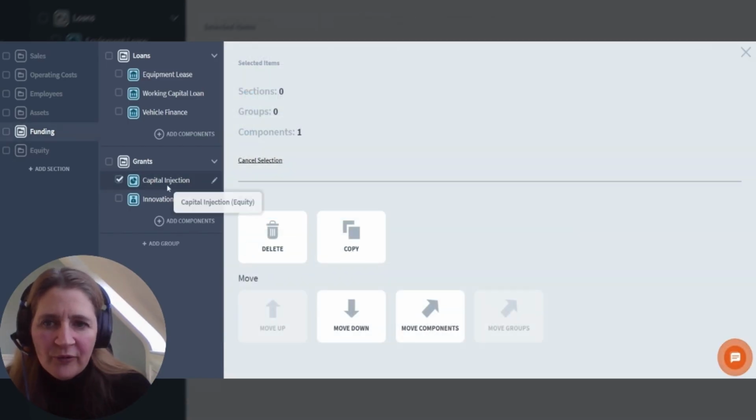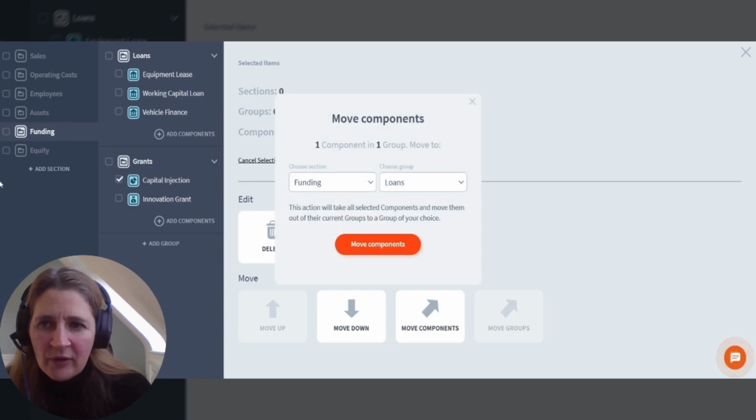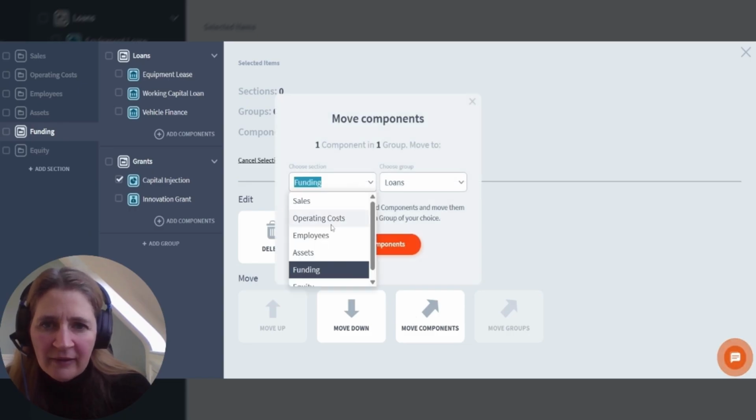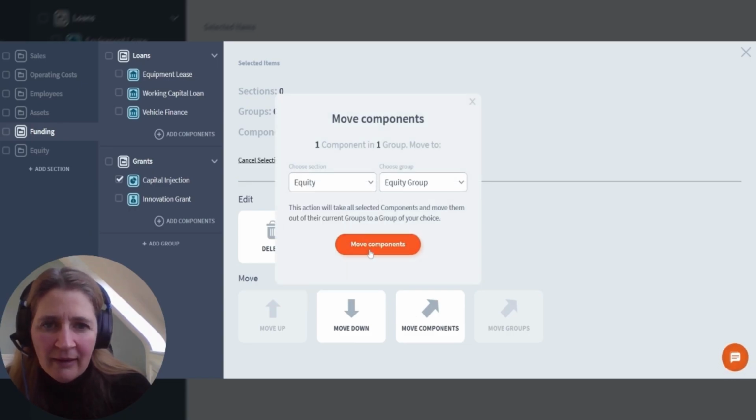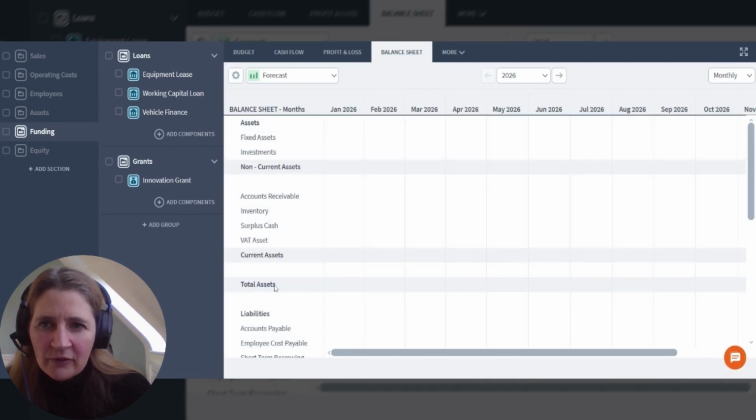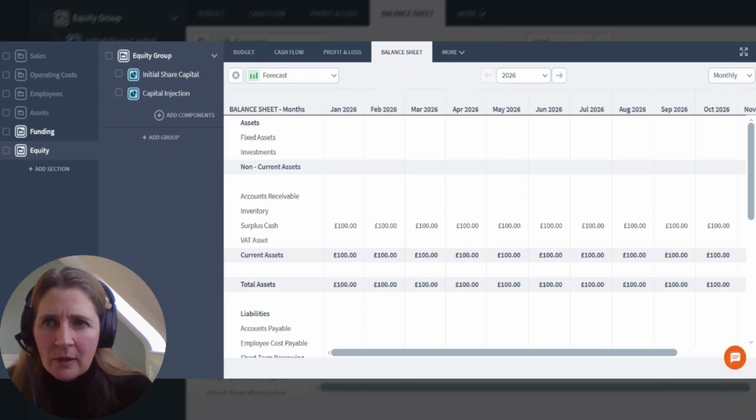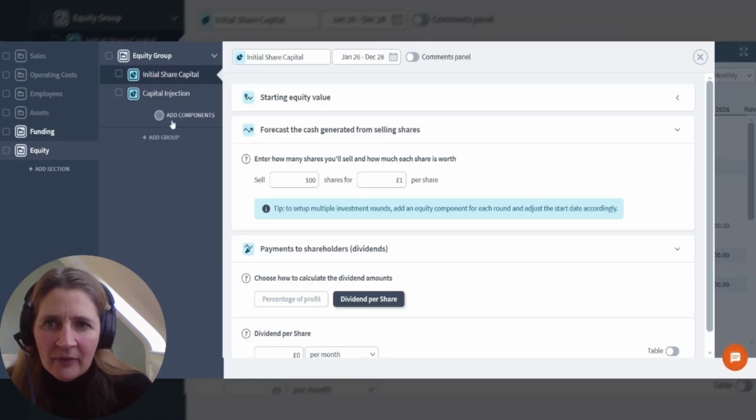In terms of moving that, I've just clicked on the capital injection, and then you can move components. You can move it into the equity section there, and then just move that straight across. That obviously applies for anything else that you've put in the wrong place, so that's quite a useful little trick. Then if we go to the equity section, we can now see that it's in there, and I've added some initial share capital.